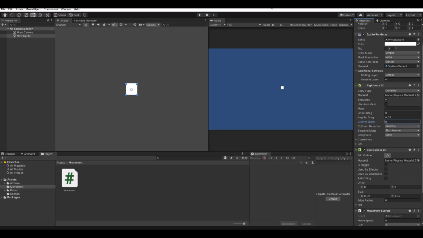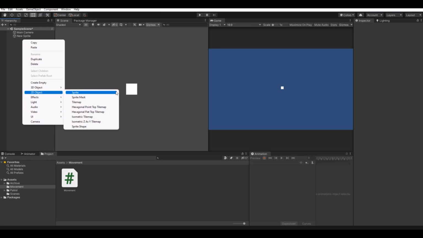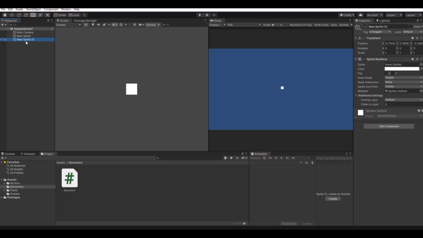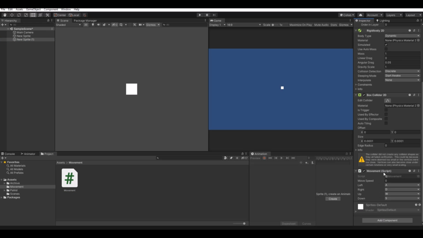So now if you set it to 0, hit the play button. Oh, sorry, I forgot to set the movement speed to 5. Yeah. Now you can move around. And if you need another component in your game, you can simply add the movement script, and you will have everything ready.